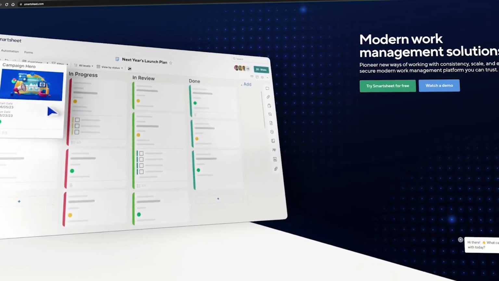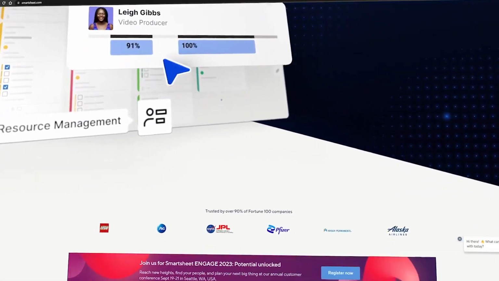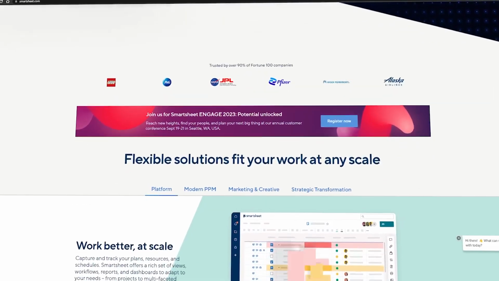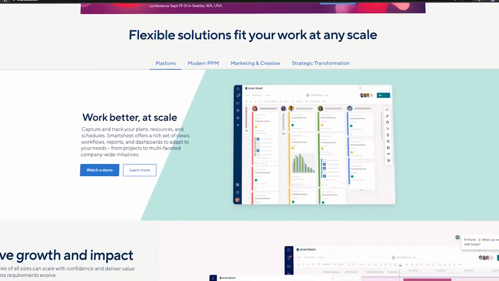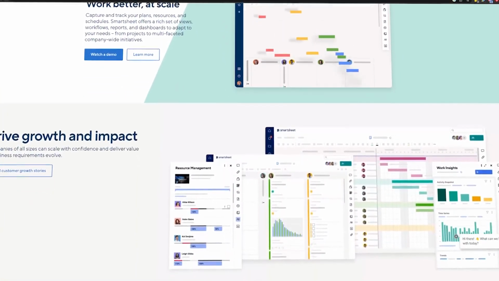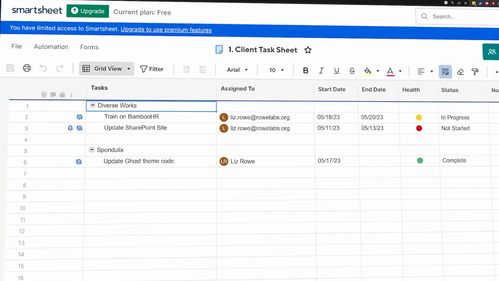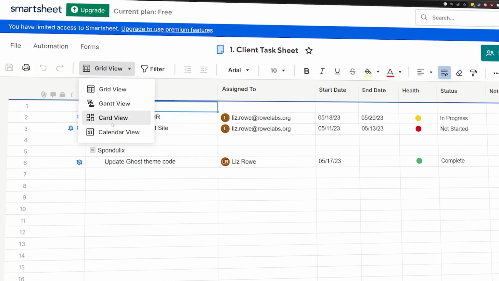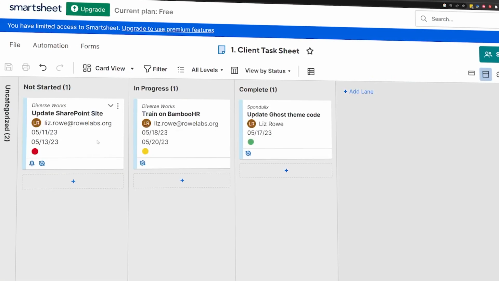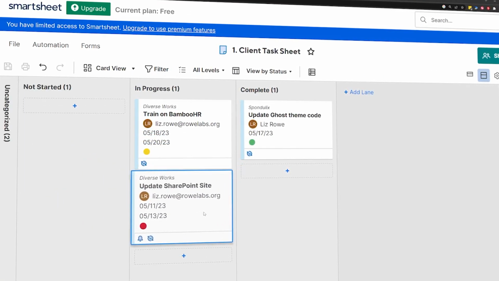Smartsheet is an online application that houses basically online spreadsheets that can be automated and then can also be tracked using a dashboard feature. It's basically like if you took Excel and Power Automate and threw it into an online platform that is kind of easily usable by other people who are non-technical.